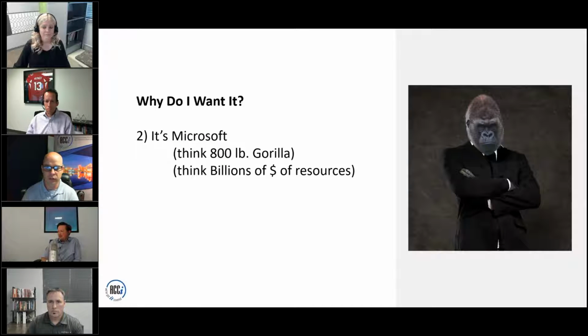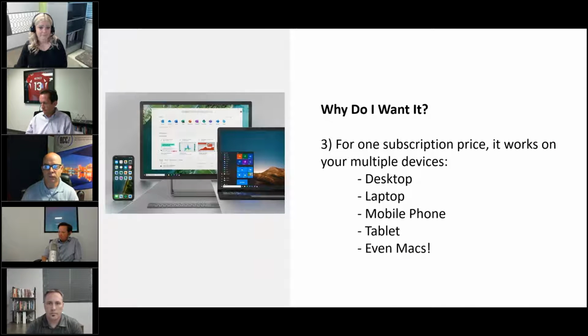So why do I want it? It's Microsoft. It's the 800-pound gorilla, or maybe they're 1,000-pound nowadays. I don't know, but they have billions of dollars of resources to put into their tool sets, their subscription model, to put in their security services. Hey, they're the biggest on the block. That's why we would want, for one subscription price, you can use this tool on multiple devices. If you have a desktop, a laptop and a mobile phone or a tablet, a Macintosh, for one subscription price, you can load the tools on up to 5 different devices. That's a great plan.